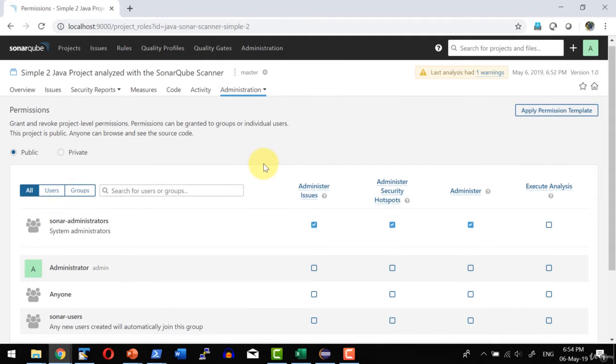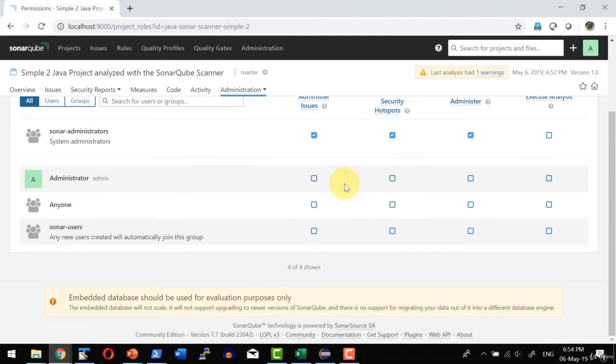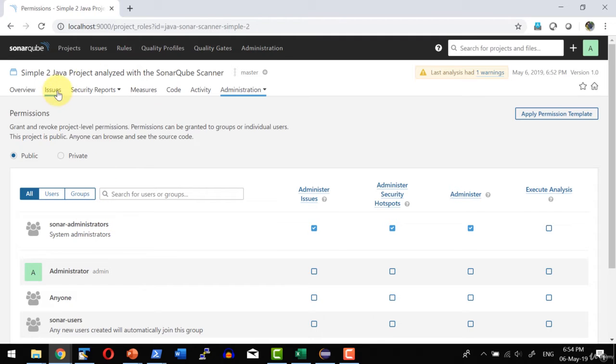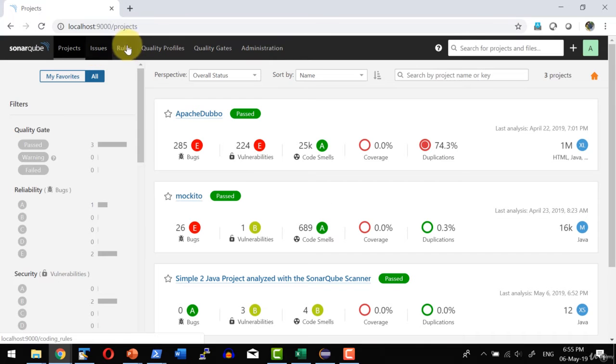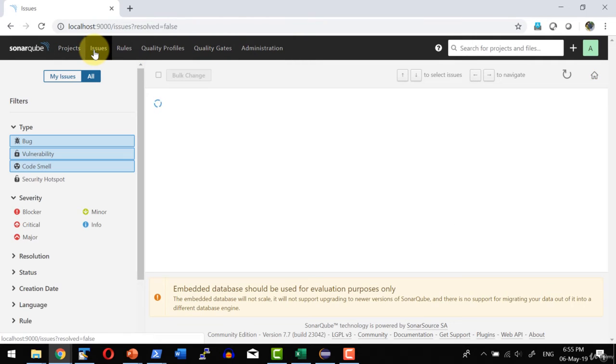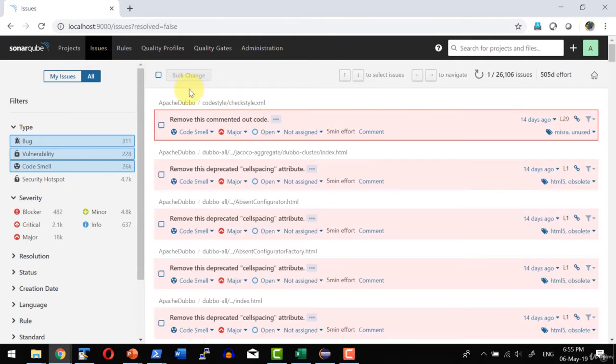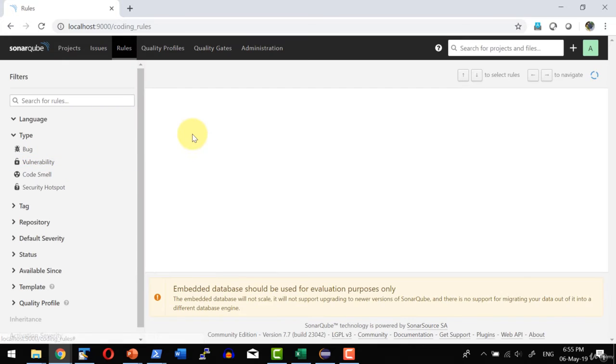And any specific permission I want to have, I can go ahead and set that specific permission for this specific project. So all these activities, that is overview, issues, security reports, measures, code, activity, and administration, are specific to the project that I have selected. And the options available, that is issues, rules, quality profiles, quality gates, are overall for the entire instance of this particular SonarQube. So for all the projects, including what all the issues I have and what all the rules I have for various languages.